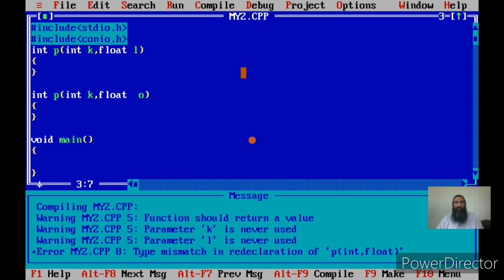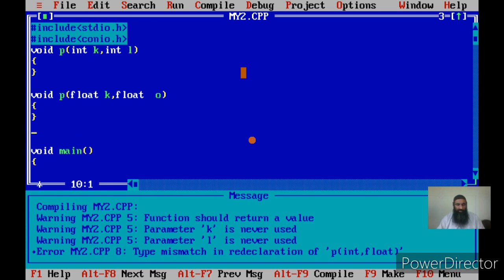Now suppose I have a first function which has two arguments as int, and a second function which has two arguments as float, with return type void. Then I have a third function, again with return type void. We can have three functions with the same name, there is no limit to it. Four functions, five functions, as many as you like, but they should differ in either the number of arguments, the type of arguments, or the order of the arguments.